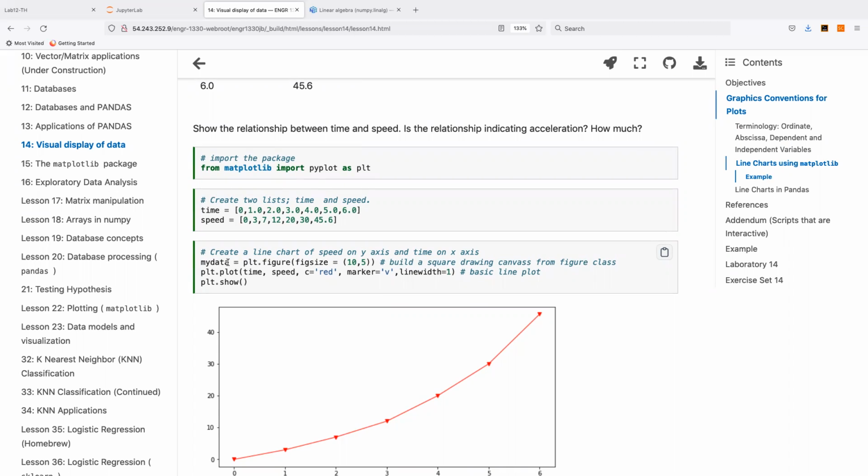So in this case, we're going to create an object called myData. And from the plot library, we're going to choose the figure. We're going to set the figure size of 10 by 5. And what that's doing is it's building a rectangle, which is 10 units wide, 5 units tall.